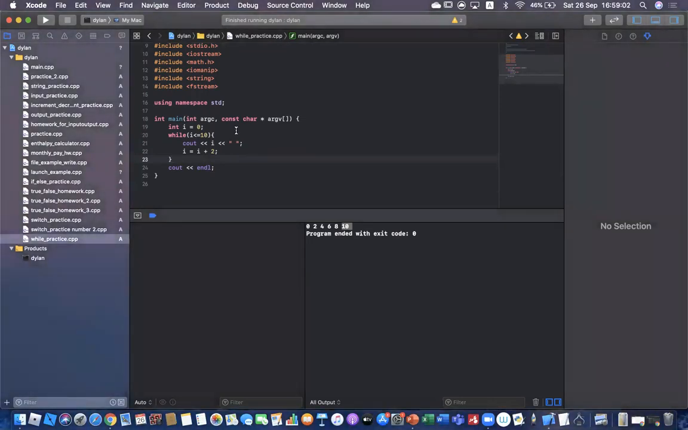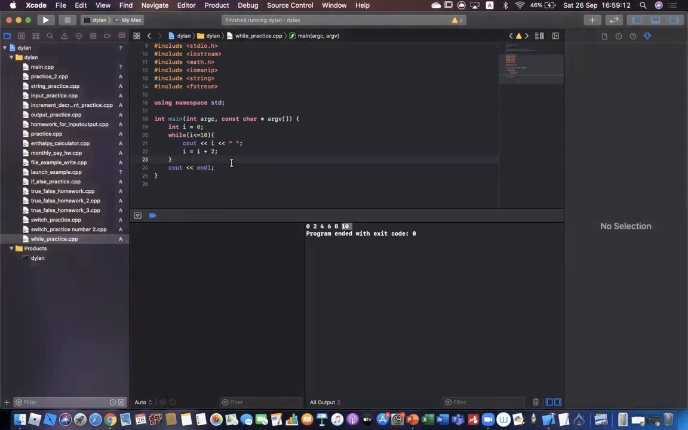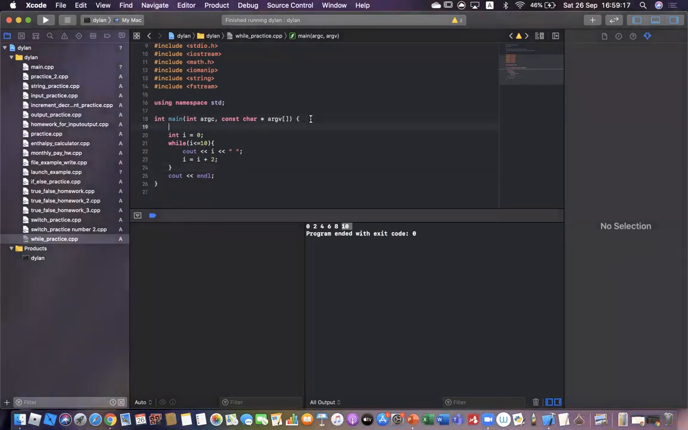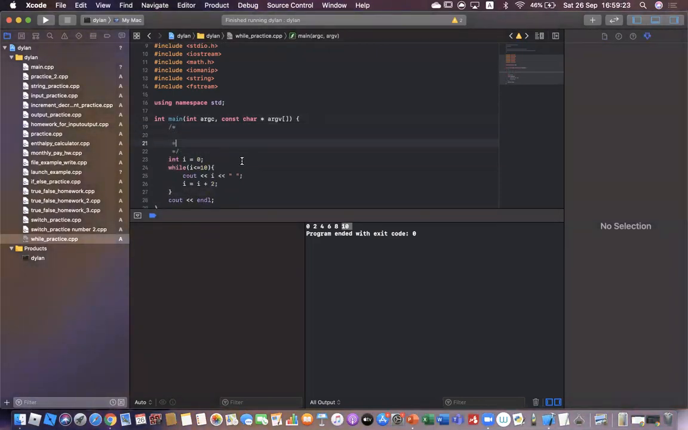Let me give you a more challenging one. I need you to create the following using a while loop. You can modify this. I need the output to be like this.